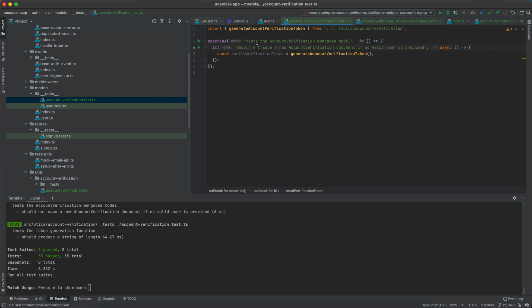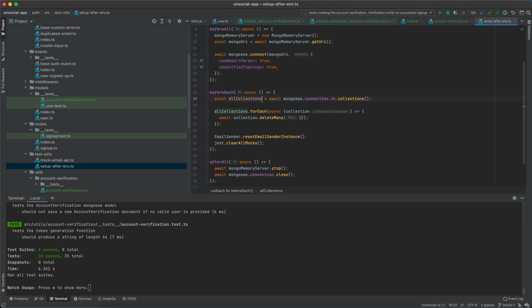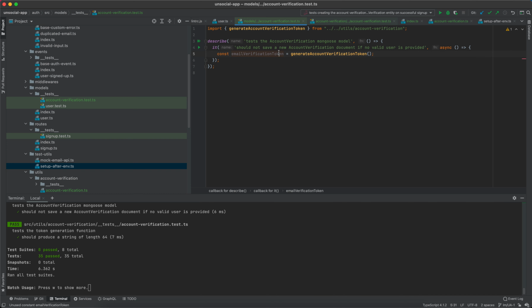So now we have the first test here, that it should not save a new account verification document if no valid user is provided. So remember that when we are running our tests, we have the setup that instructs Mongoose to clean all the collections before each test, right? So here I get all the collections. I delete all the documents from all of the collections, meaning that when I start this test, I have no user whatsoever in my collections.